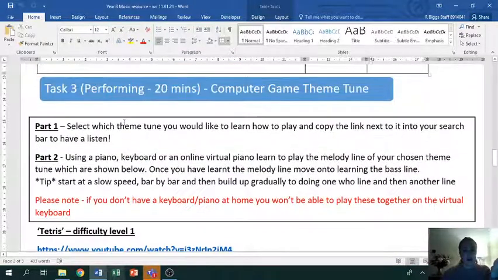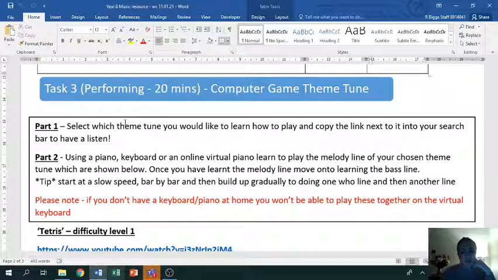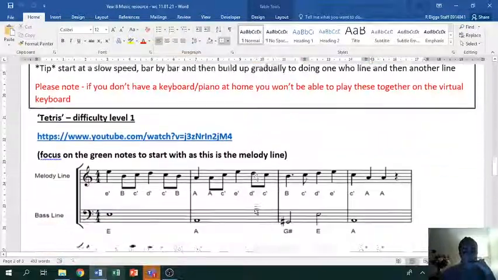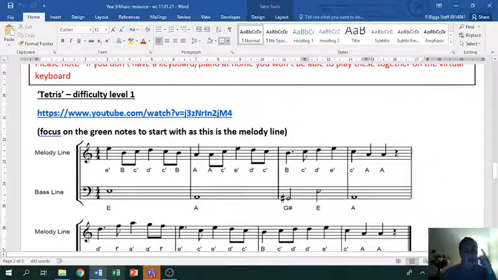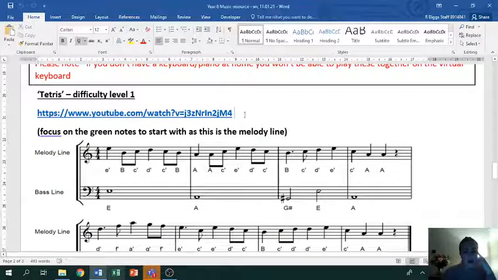Task 3 is we're going to have another go at performing because we're at home, and again, as I said last week, we've not been able to have a chance to do that at school because of the current situation with COVID. So we're going to have a go at learning a computer game theme tune. What I have done is put, there's not QR codes this time, they're YouTube links, and they will take you to someone demonstrating the actual theme tune for that particular game.